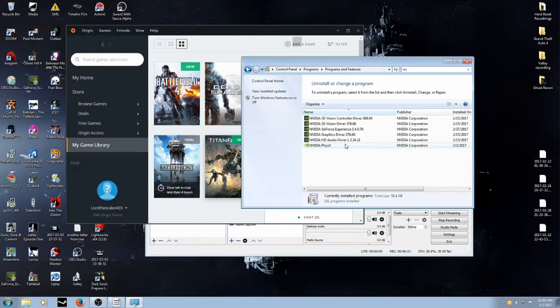And you're looking for NVIDIA PhysX. Now, it may be listed just as PhysX, depending on which version you have and how everything is set up. So instead of typing NV, if you don't see it, just type in PH, and that should pull it up there.